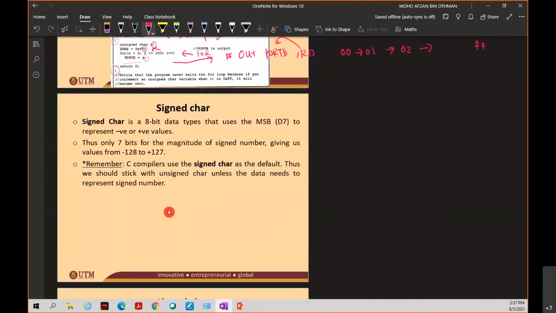Okay, so the signed char is an 8-bit data type that uses the MSB, which is your bit 7, to represent whether it is a positive or negative value. Macam yang saya kata tadi, kamu ada 8-bit data. Contoh, this is your 8-bit data. So this bit 7 ni akan tentukan sama ada positive number or negative number. So, when this one is 1, you know that this is a negative number.